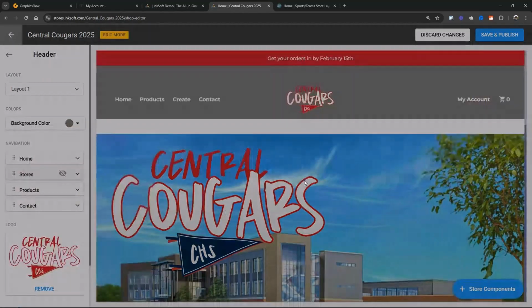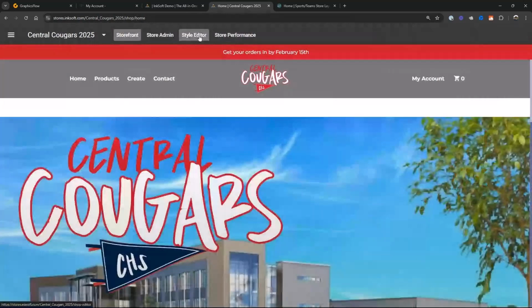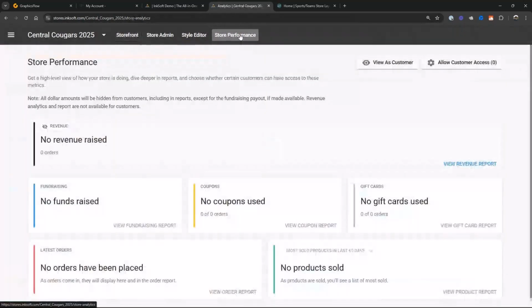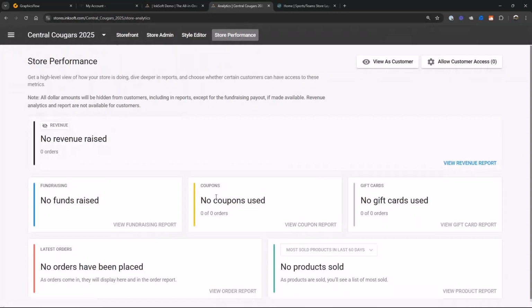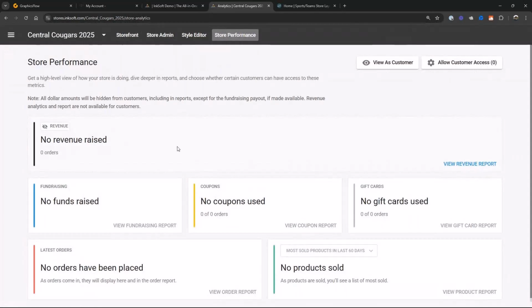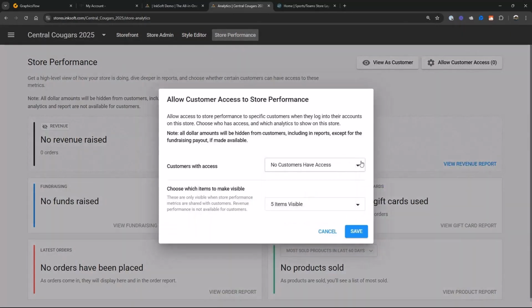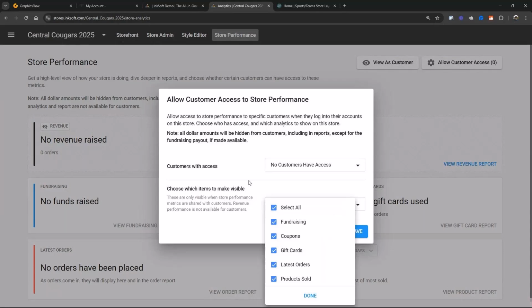Now, last thing I want to end on, just a new store performance dashboard. Every store has a store performance dashboard. There's not much going on in this one because we haven't processed anything. But what we can do is allow a customer access. So if I have a customer that's assigned to this store, and have Mary as the store person, I can let Mary come in here and actually look at what's going on within her store for her group.